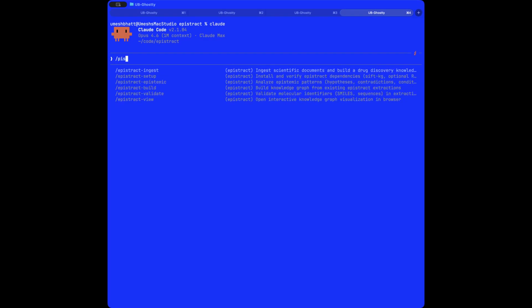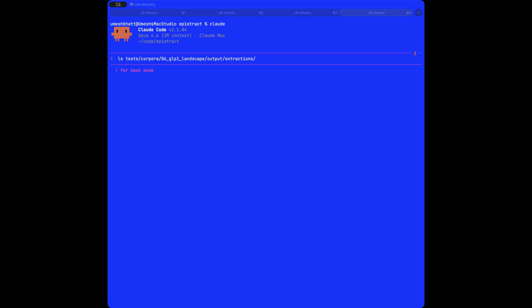Hello. Epistract is a Claude Code plugin for building drug discovery knowledge graphs. Claude Code is Anthropic's agentic coding tool. Epistract adds slash commands that orchestrate the pipeline from raw documents to queryable knowledge graphs. Under the hood, Claude reads each document, understands the biochemistry, and extracts entities and relations into a 23-type entity schema.